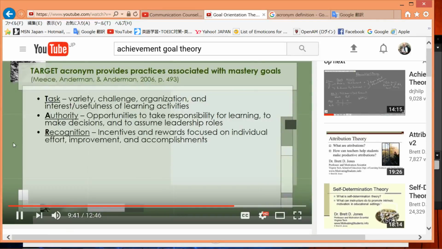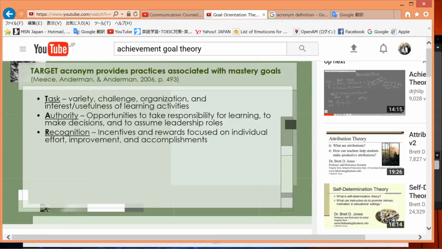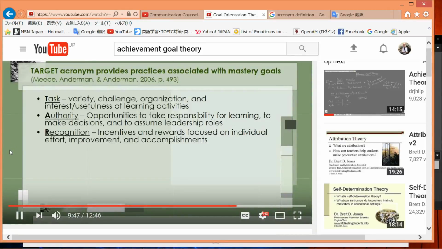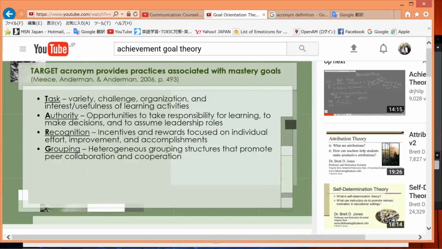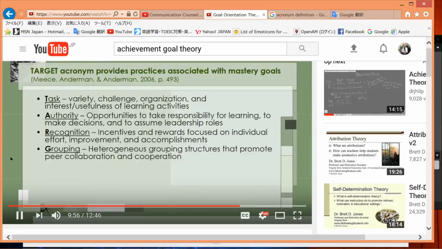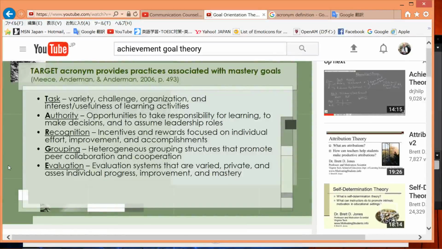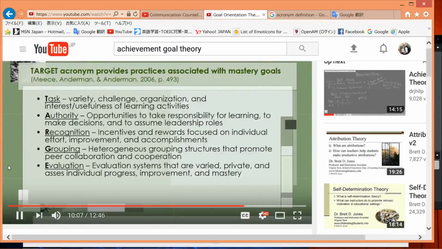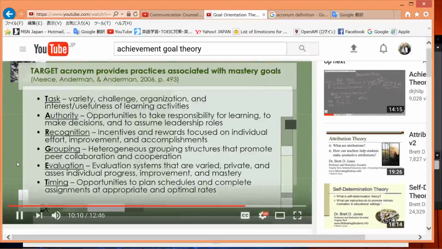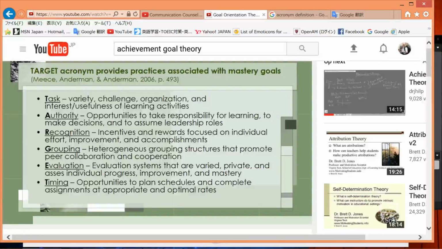The R stands for recognition, which involves incentives and rewards focused on individual effort, improvement, and accomplishments. The G is for grouping, which indicates that teachers should use heterogeneous grouping structures that promote peer collaboration and cooperation. The E is for evaluation, because teachers should implement evaluation systems that are varied, private, and assess individual progress, improvement, and mastery. The final T stands for timing, which indicates that students should have the opportunity to plan schedules and complete assignments at the appropriate and optimal rate.